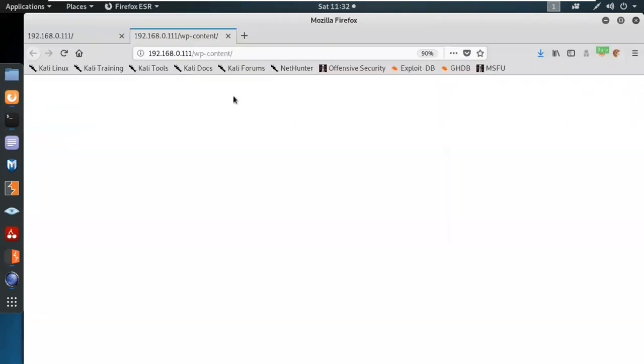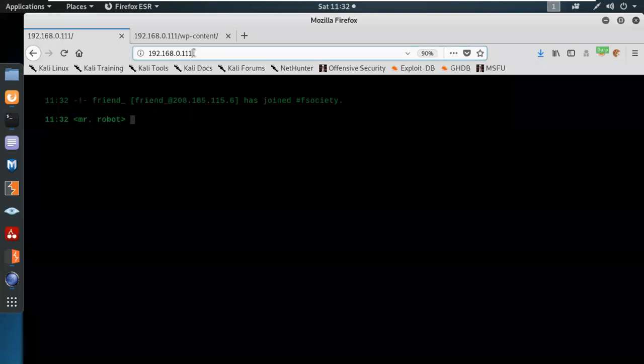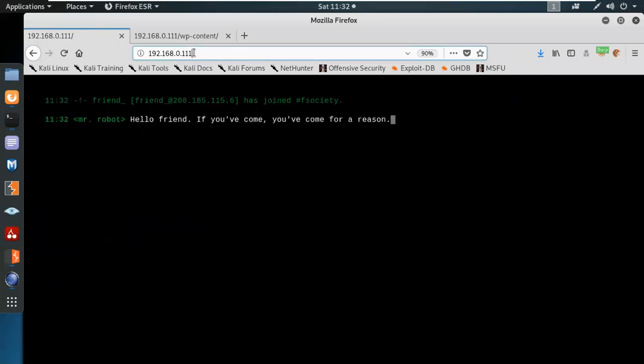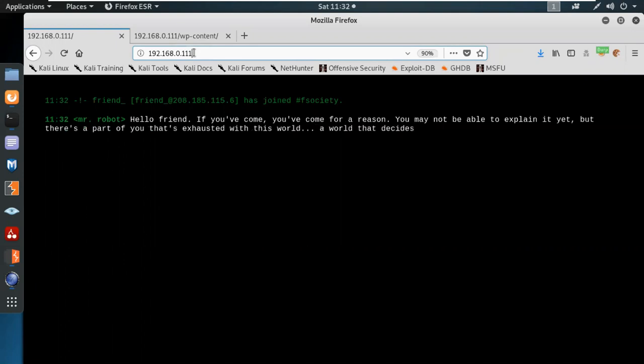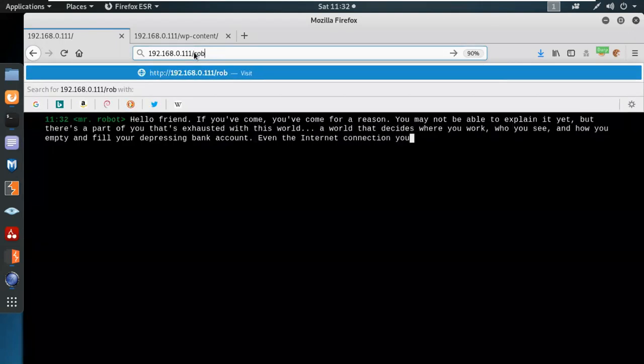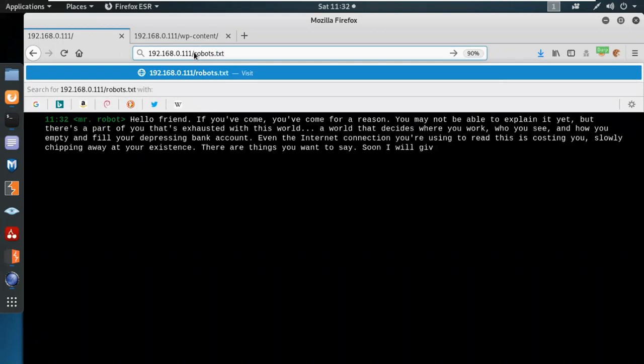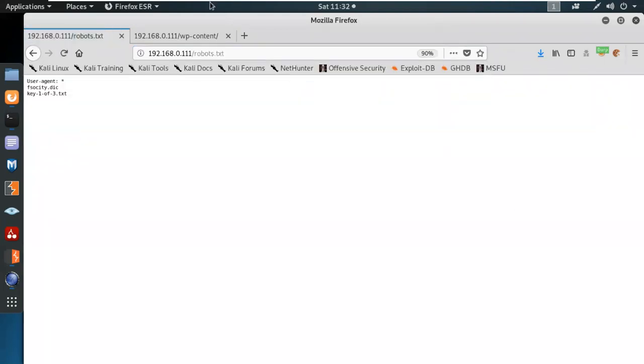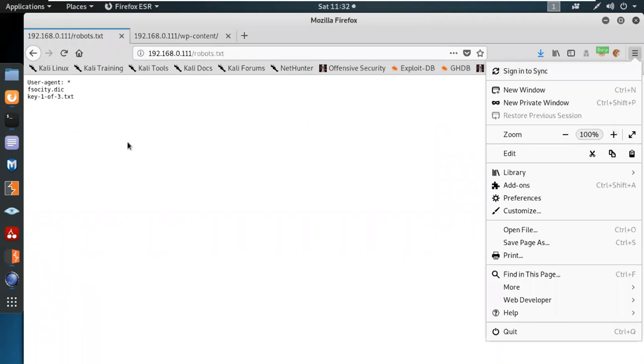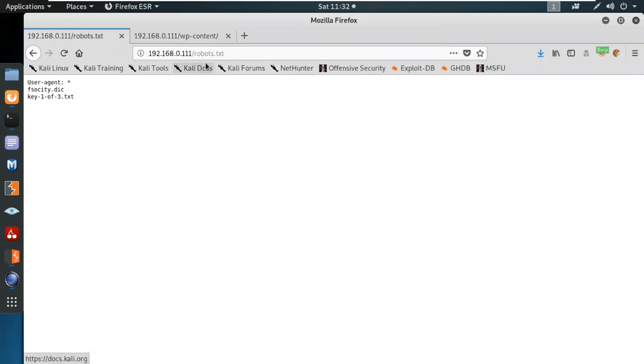Or you can try one thing: when you find a website, just look for the robots.txt file, to see if you can find any sensitive directories on the server side. And what we have over here in the robots.txt file, we can see there is a file called app society, and there is one more file, which is key-1-of-3. That reveals some sensitive information that could lead us further.